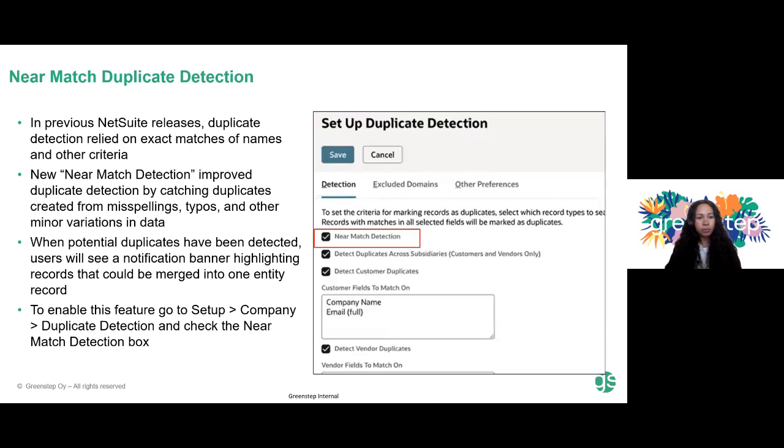Now, if you want to enable this new feature, usually it's done by the admins. So when you go to setup company and duplicate detection, this is the section where you will see this new setting. And like you can see in the picture, highlighted in red, there's a new checkbox called near match detection. So that's where you can activate this new feature.